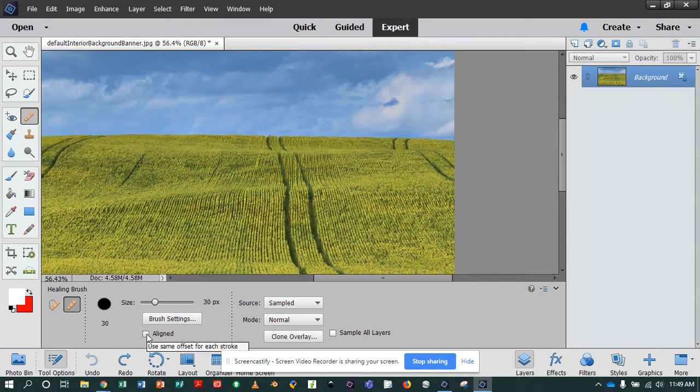Aligned as well. When we're talking about aligned, we are talking about samples or pixels being sampled continuously when I select a line. It will sample pixels continuously without losing the current sampling point, even if I release the mouse button. Meaning, when I take a sample, it'll keep the sampling point, the current one, and not change as I resample. Deselect aligned to continue using the sampled pixels from the initial sampling point each time you stop and resume painting. So you can play around and toggle aligned if you wish.